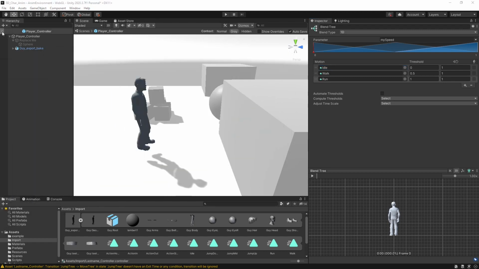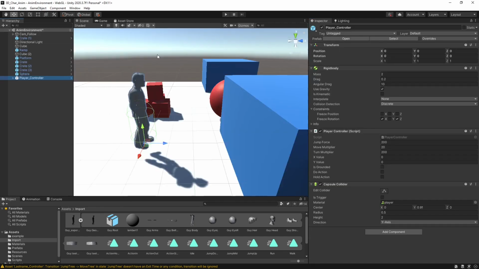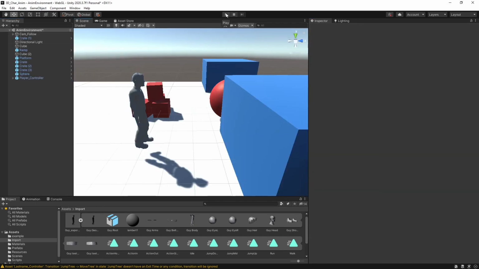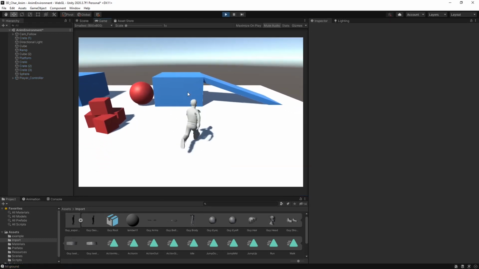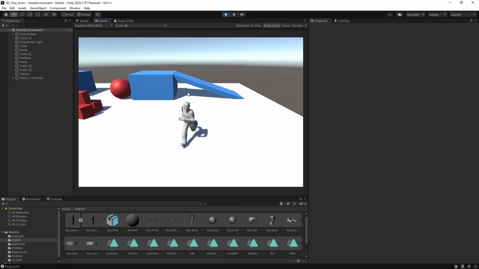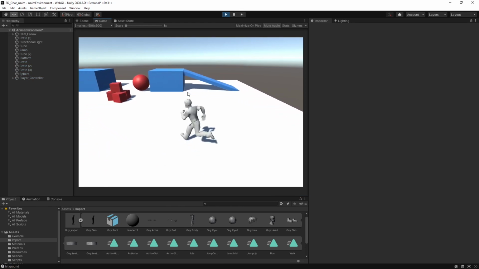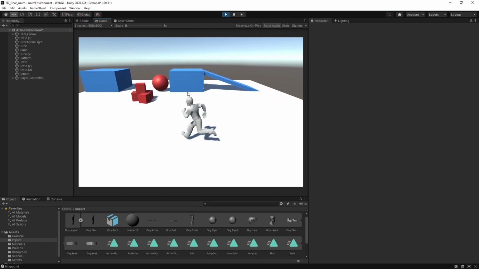So I'm going to show you how to do that just because it's a useful thing to know. I'm going to come back out of my player controller. I'm in the scene. I'm going to hit play, so that I can control and walk them around and stuff like that. But you can see the animations are not playing correctly at all. I'm just snapping to this run state over and over again.